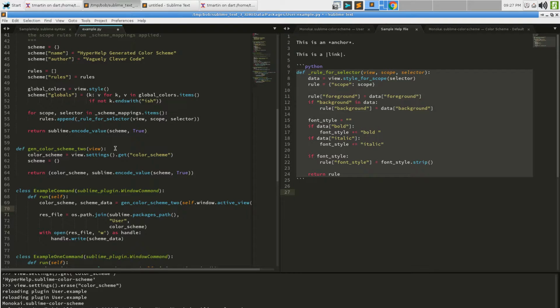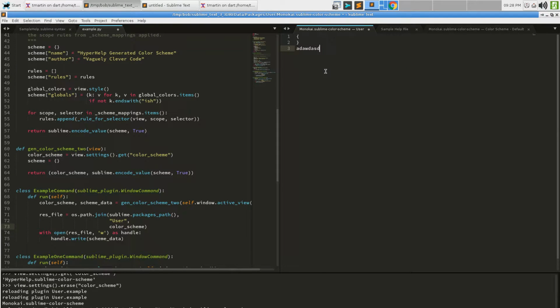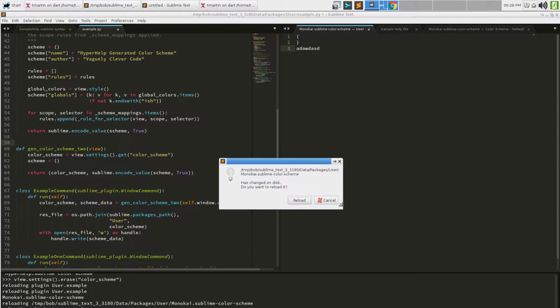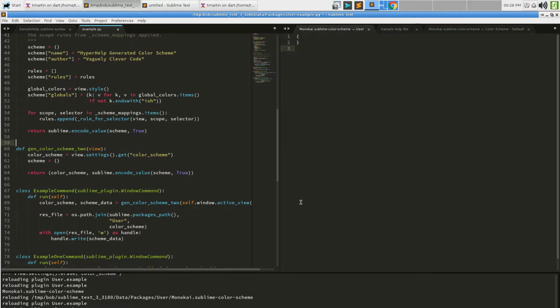And then down here, the color scheme name is grabbed and used as part of the file name. And this is just a clever way to generate the appropriate color scheme file based on what the current default is. Now, in actual use, we wouldn't want to use view settings get for this because it's possible for, as you can see, this is a window command.